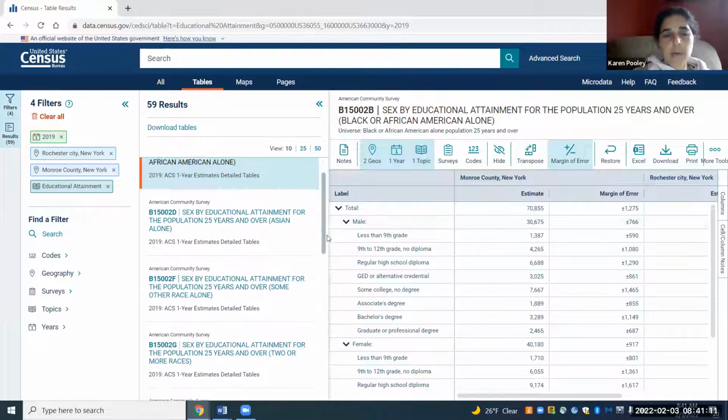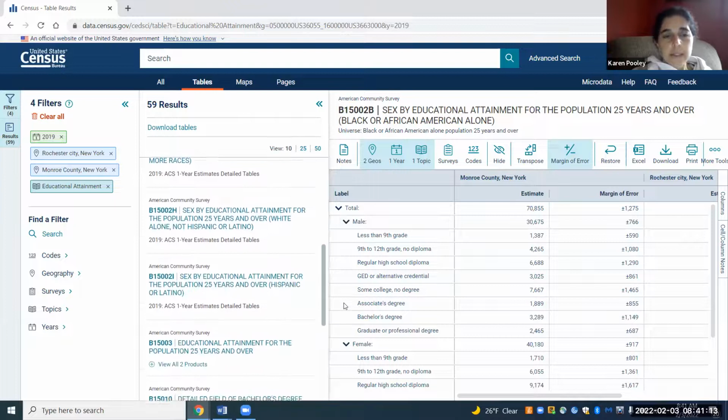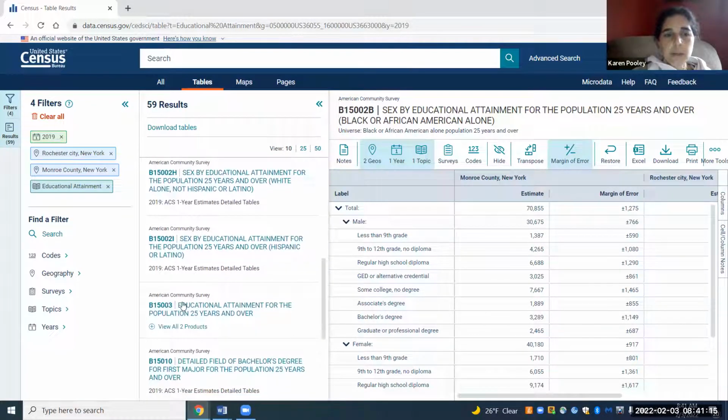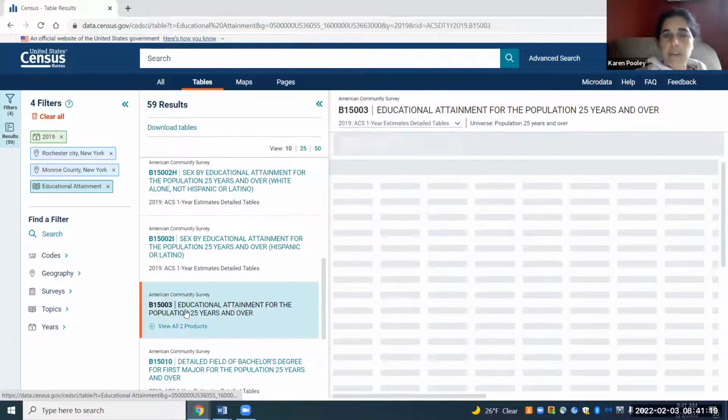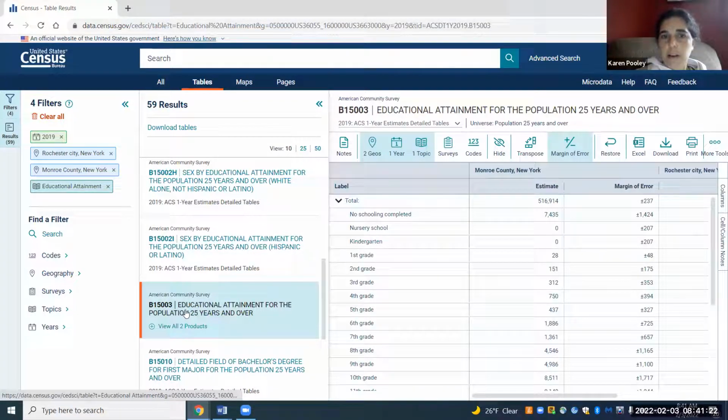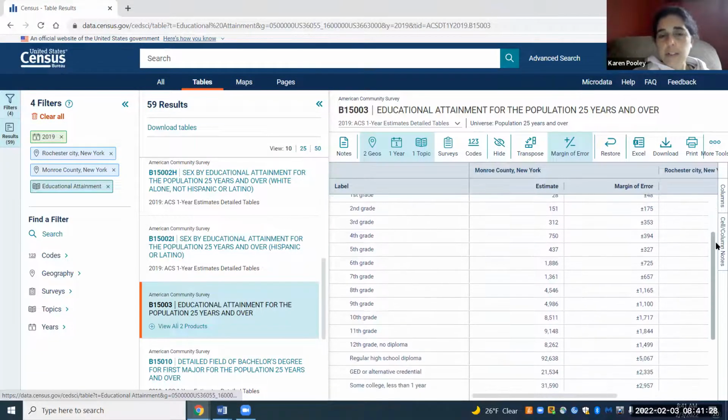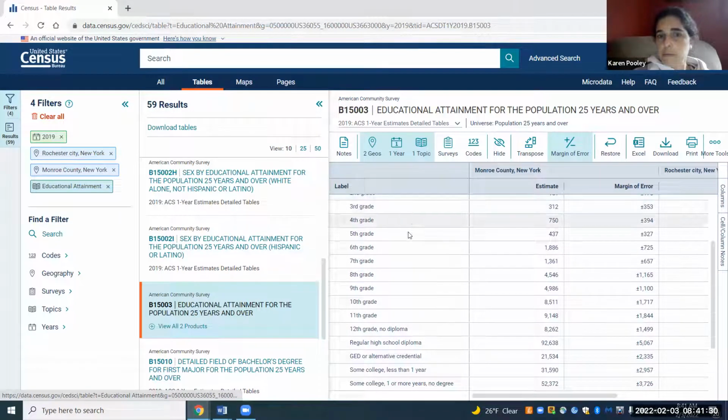Some break it out by race, but here's one that summarizes best for me: educational attainment for the population that's 25 and over. So, check out this table. It breaks it out in every single way possible. We get those that stopped at each grade level, if they got to 12th grade but didn't get a diploma, if they got a regular diploma, a GED, some college, bachelor's degrees, all of this.